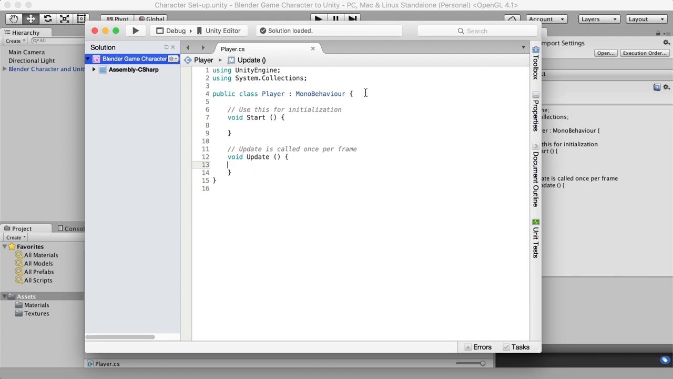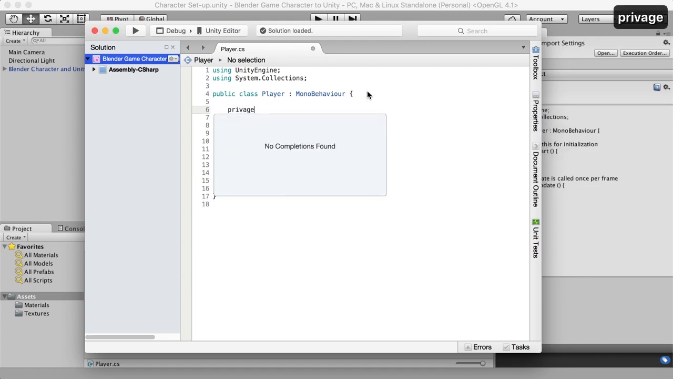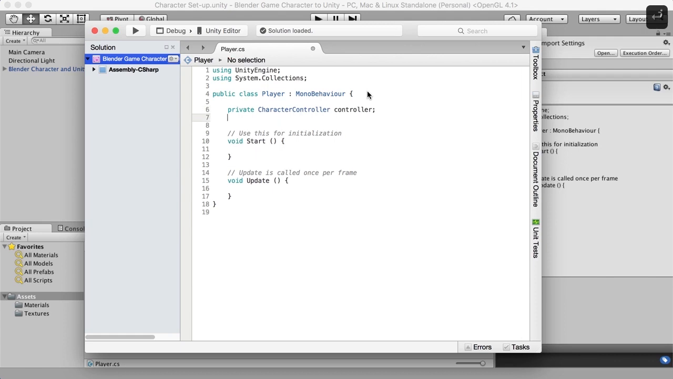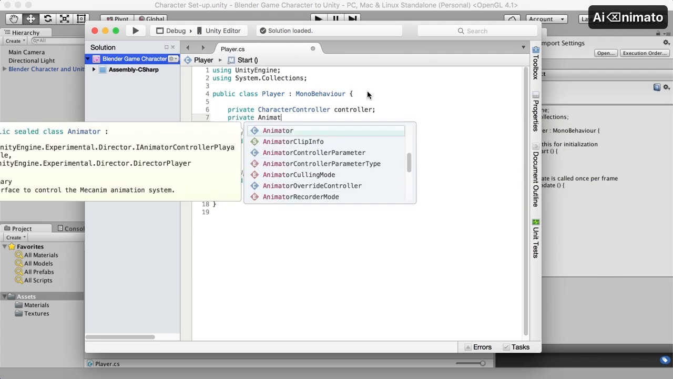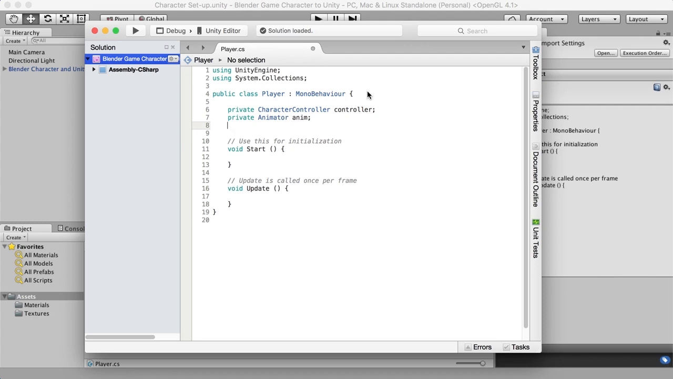So first of all, what we need to do is create a couple of new variables. One is going to be the character controller. It's going to be a private variable because it only needs to be seen within this script. And we'll call the name of this variable controller. The next thing we need is a variable for our animator controller. And we also want a private variable for that. And we'll have this variable be of type animator, and we'll call it anim. So these two variables will allow us to connect to the character controller and the animator controller.